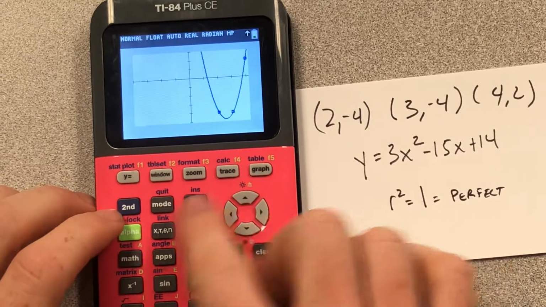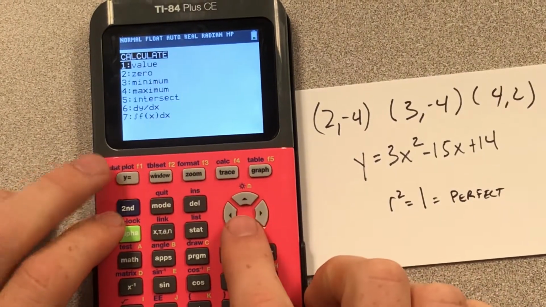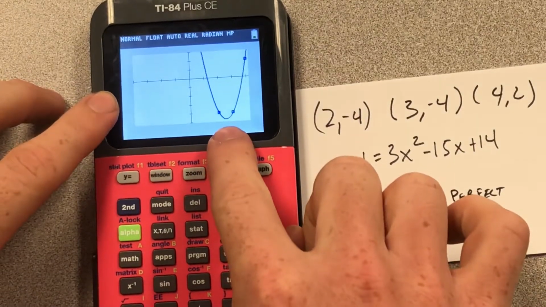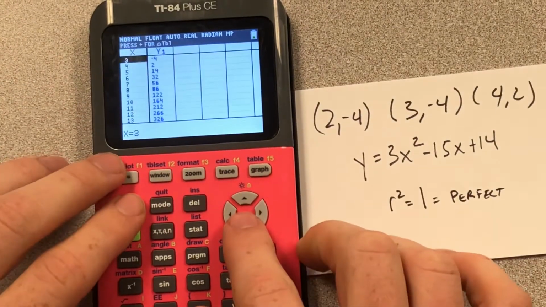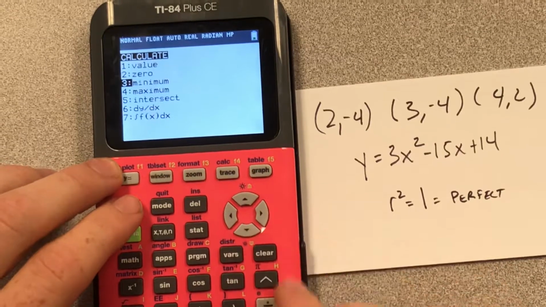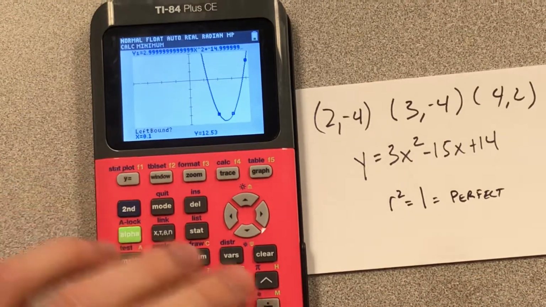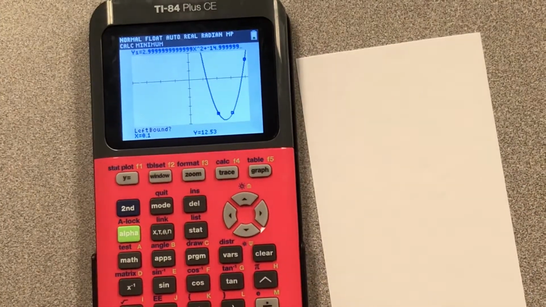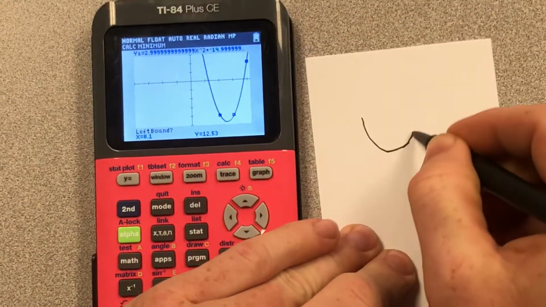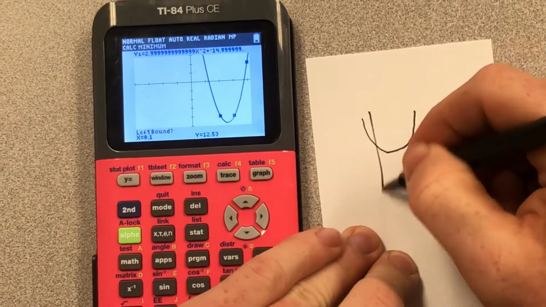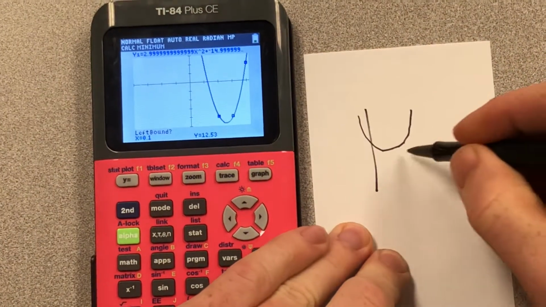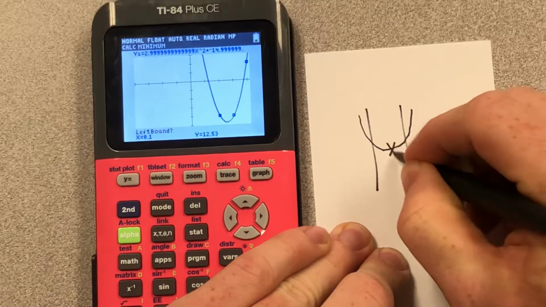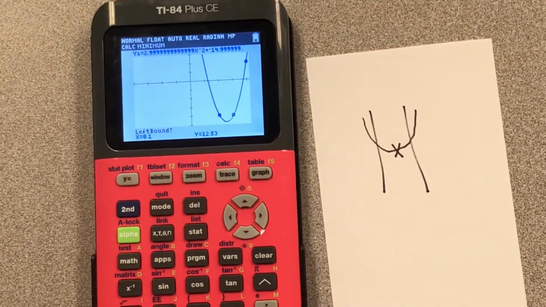So if we hit second, the blue button, then calculate. If you look at our graph, this is a minimum. So if I go second calculate, I want to find the minimum. Now what we have to do is we have to build a gate. So when you're thinking about your gate, if you have your parabola, it looks like this. It'll say left bound, so you have to go left of the parabola, make a little line. Right bound, go right of the vertex, make a little line, and it'll say guess. So then you want to guess where it is.